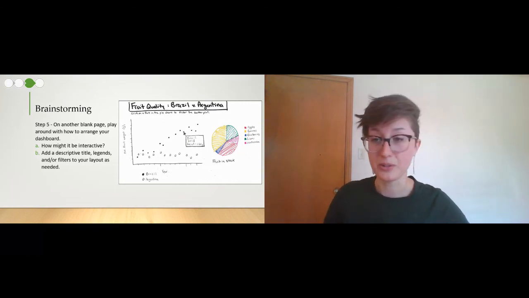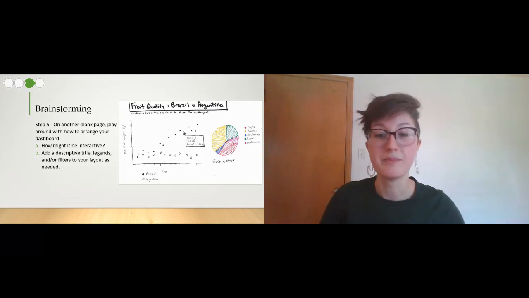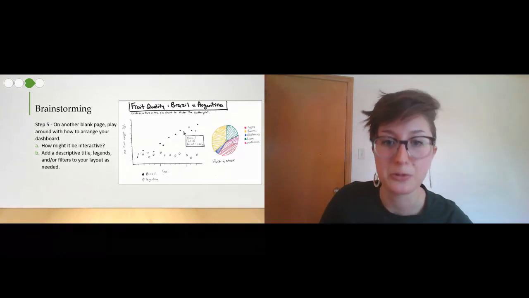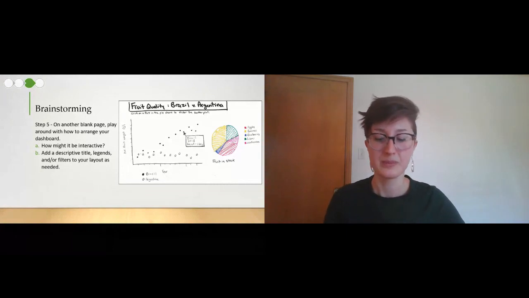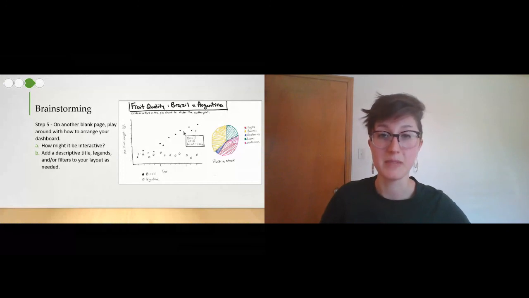You can put titles on your individual charts, like my fruit in stock title on my pie chart. And I also added a little instruction: click on the fruit in the pie chart to filter the scatter plot, just to show that's how this works. So there are little elements like that that you can add to your dashboard along with your charts to make it one cohesive tool.